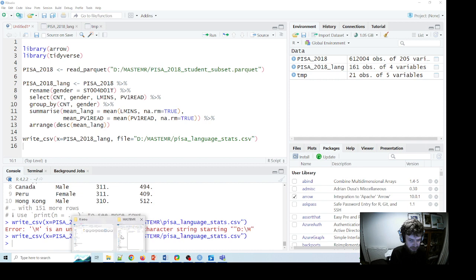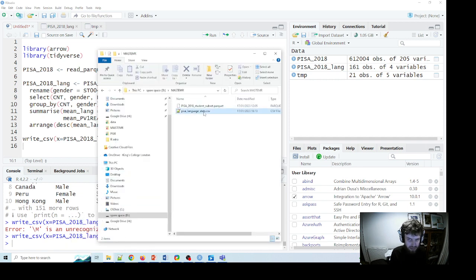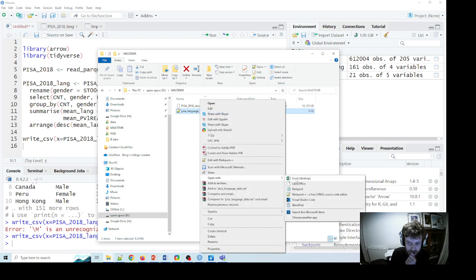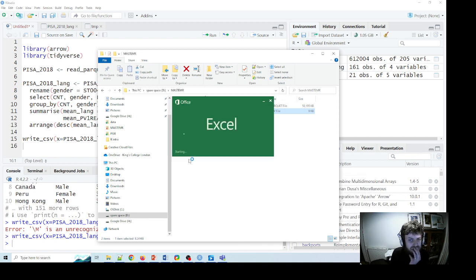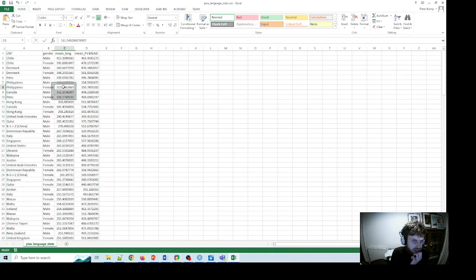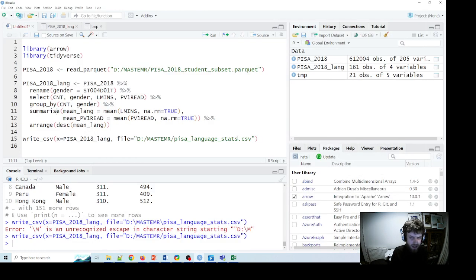And if I go to open that folder again, you'll see PISA language stats CSV. If I right click on this and I go to open with Excel, you can see it's loaded nicely into Excel, where I could color things, I could filter on countries and so on, and then you can use it as you wish. But that's how to save a file into a CSV format and to load it in Excel.